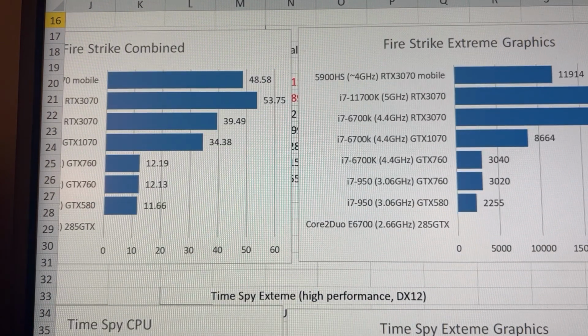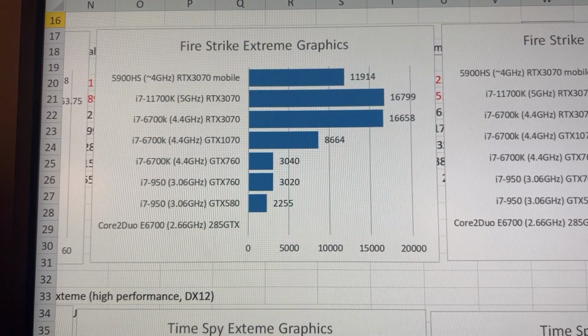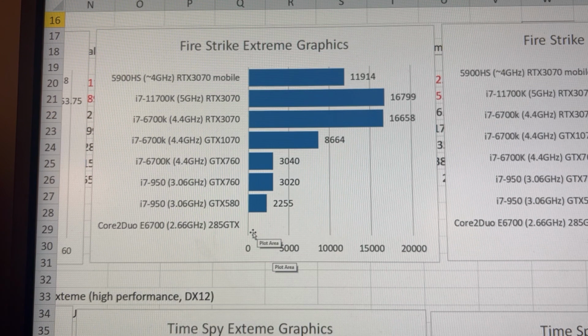Any graphs that do not have a value on them are graphics cards I did not own at the time that I could test, even though there are computers out there that have that hardware on 3D Mark's website. So next is Firestrike Extreme.